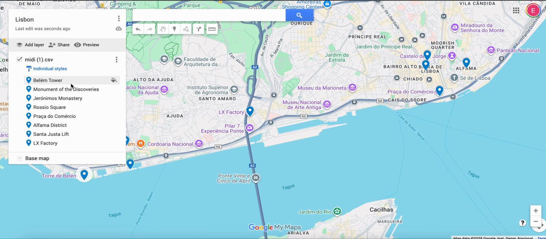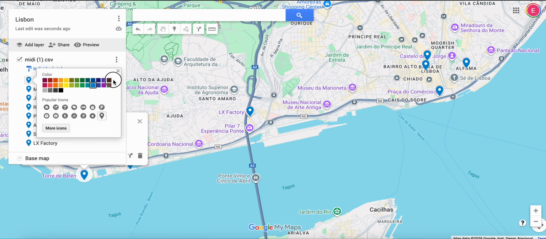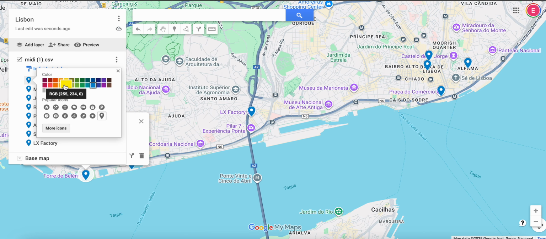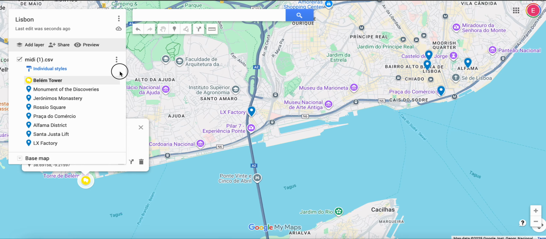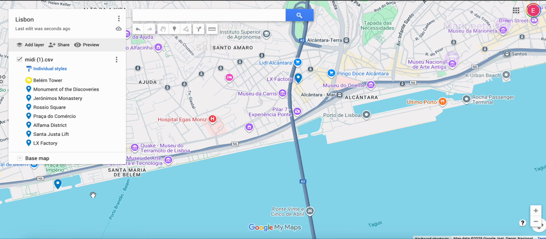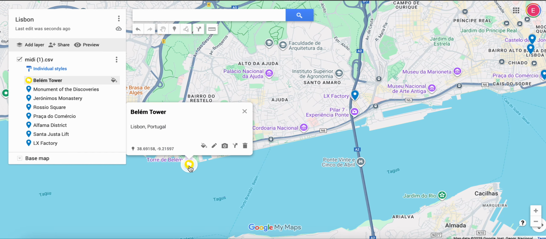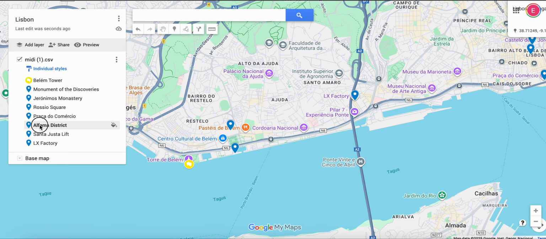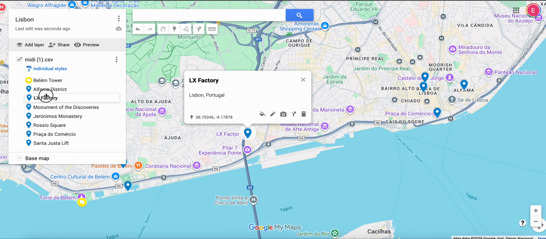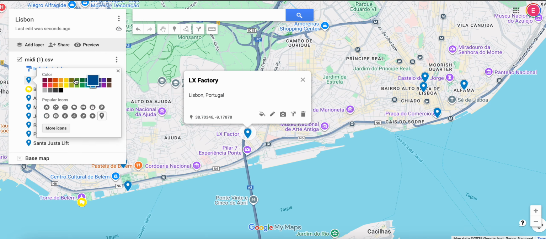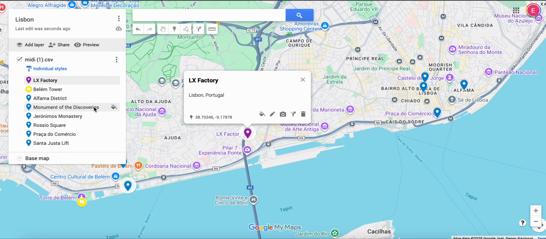So now we can customize our pins. We can change the pin color right here by clicking on this icon. So for example, I want it yellow. We can also update the icon right here. We can also add a pin description or update the name right here. And we can also rearrange the order. So for example, I want LX Factory to be the first one on the line. I want it to be another color, and so on. That's how you import a CSV file. You can also import a text file or Google Sheet file.